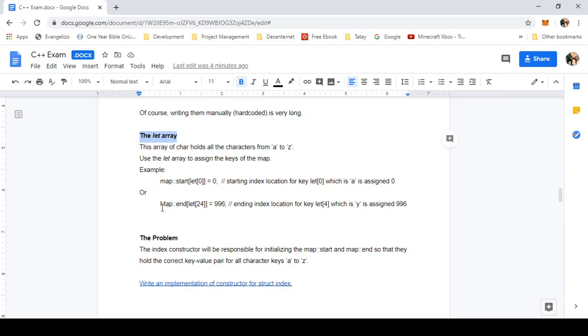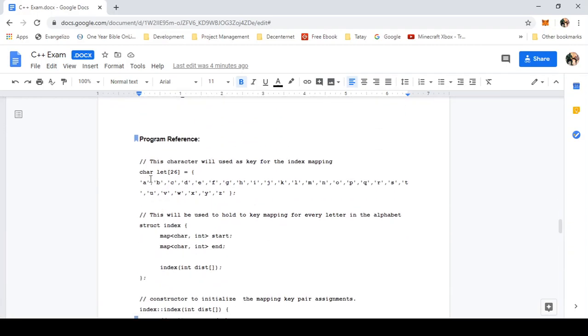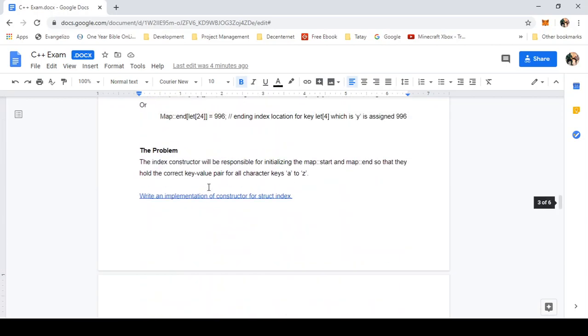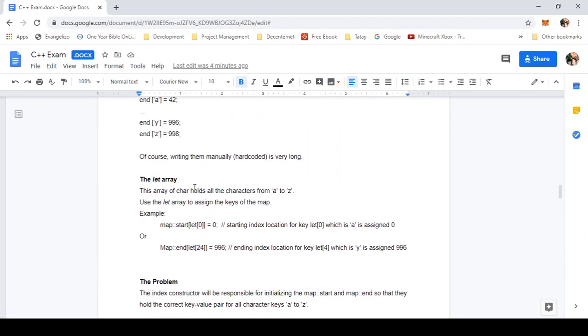The let array. What is the let array? The let array is very easy. It's just an array of characters. How big? 26. Because we have 26 letters in the alphabet, right? So A, B, C, up to Z. So what is it used for? Use let array to assign the keys of the map.